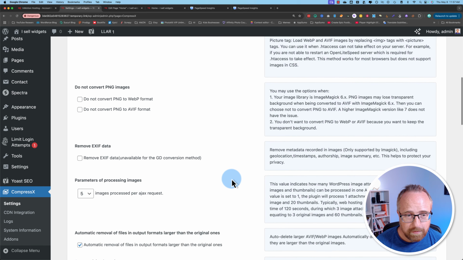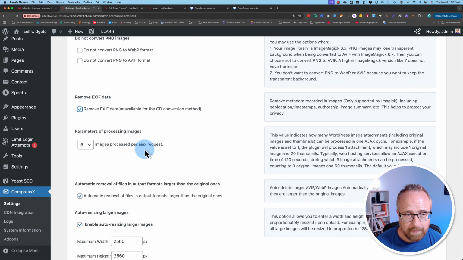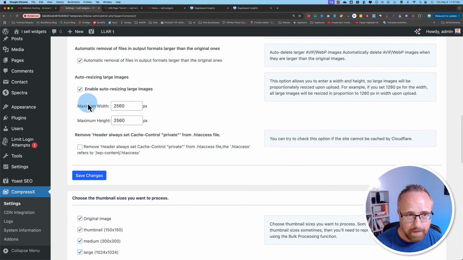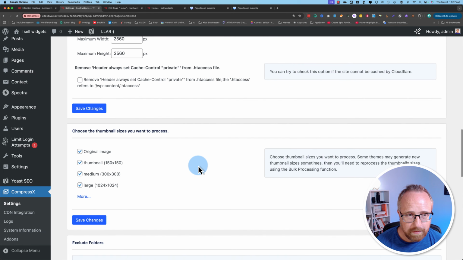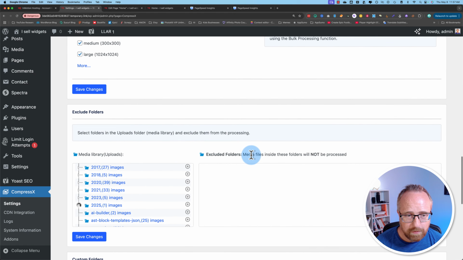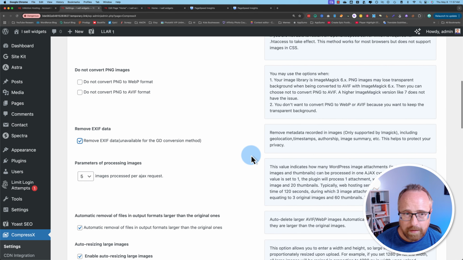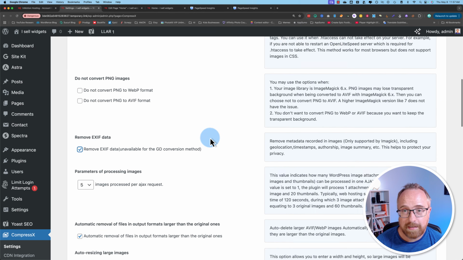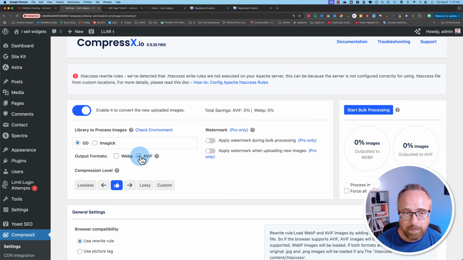And what else do we want to do? We can remove EXIF data. Maximum size and width, those are usually okay. Choose which thumbnail sizes to process, all those, that's okay. Those are the folders, that's okay. Everything looks good. The only thing I added was remove EXIF, and I chose AVIF as the output type. Compression level, I'm going to choose lossy. Lossless means there's almost no loss in quality. Lossy means there's a little bit of a loss in quality, but you can barely see it.